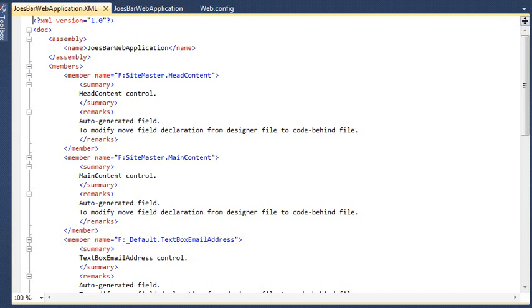Note that if you rename a page without renaming its underlying class, the page's class name may no longer match its file name. For this reason, it is best to avoid renaming ASPX pages, if at all possible.